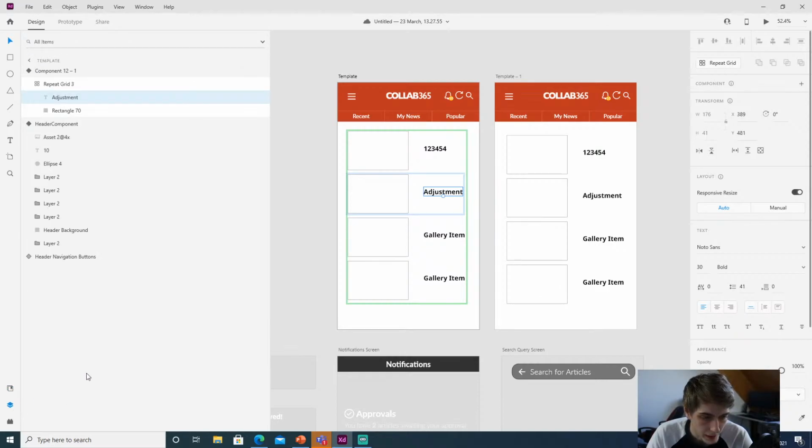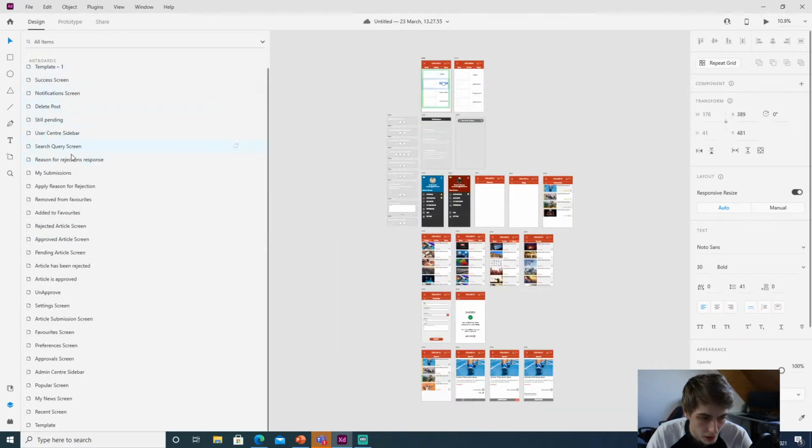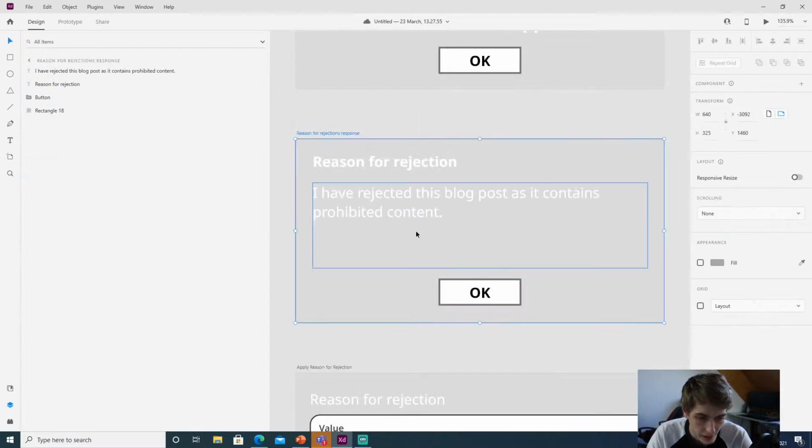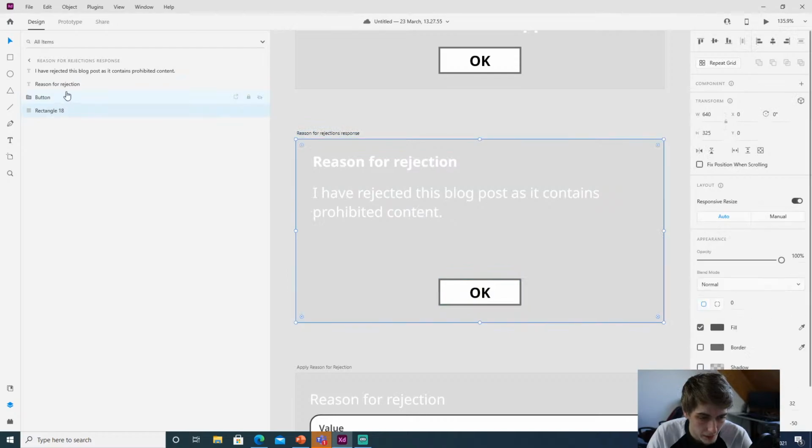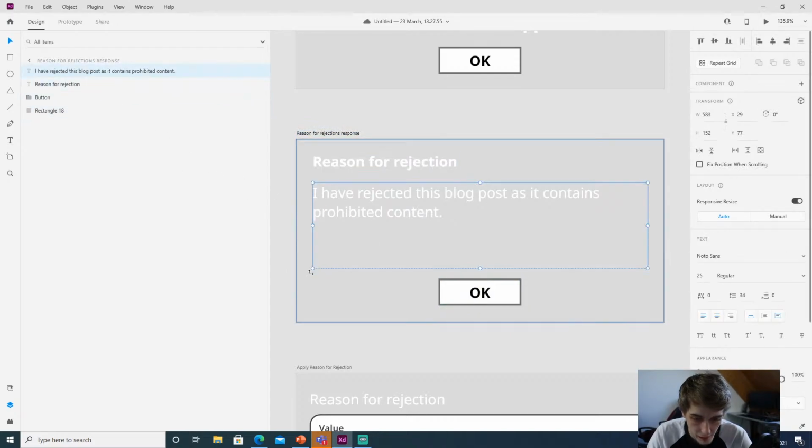We also go back to our layers view, and we can see all of our screens here. We can go into each of our screens and see what elements make them up. So we have buttons, we have rectangles, we have our text as well.